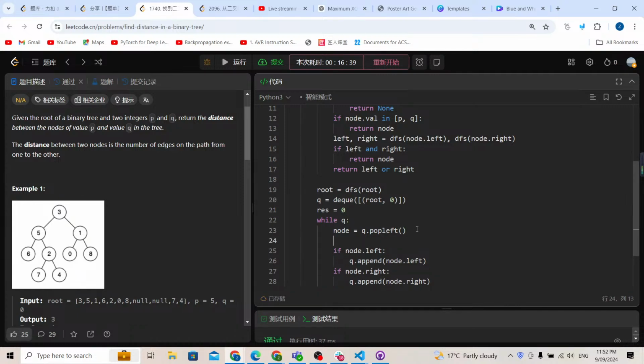Now I want to check this node. So if node dot value is inside P and Q, it can be P or it can be Q. I don't want to write node dot value equal to P or equal to Q; I think this is easier to write. So the result is gonna plus equal to node dot value. In this way, my result accumulates 2 values.